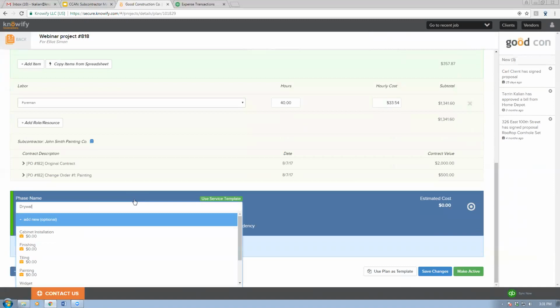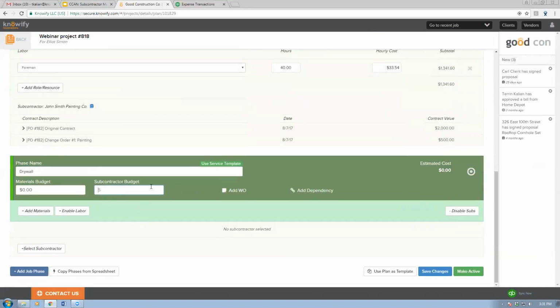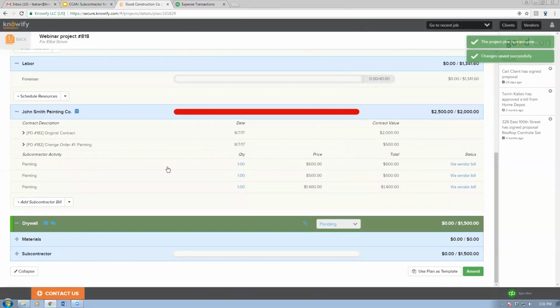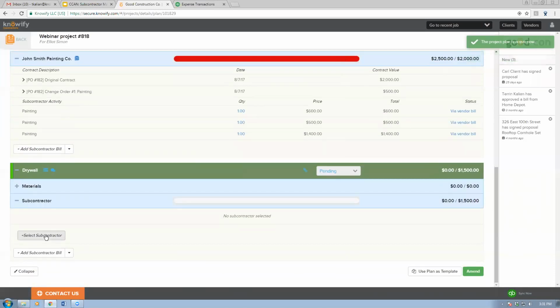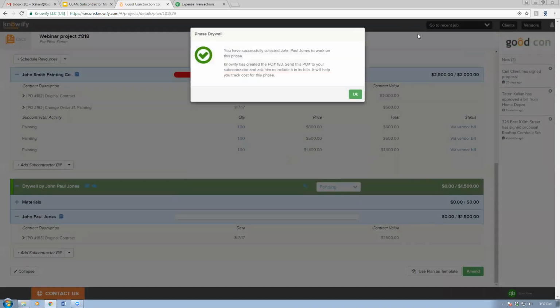We'll call this one drywall. I'll enable subs. And once the project plan is live, you don't really need to adjust the budget, but it's always nice if you want to have a running budget while you go through. The last one was 2,000. I'll call this one 1,500. So basically, if you want to be able to manage retainage in our system, it would basically be by unpaid bills. So I could say, let's say we're hiring John under a fixed price contract here instead of hourly.